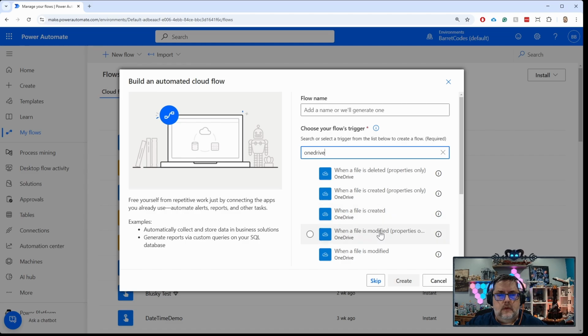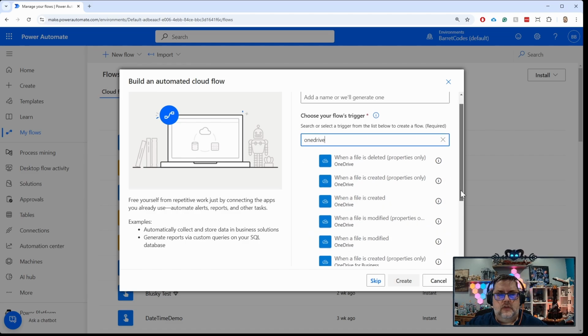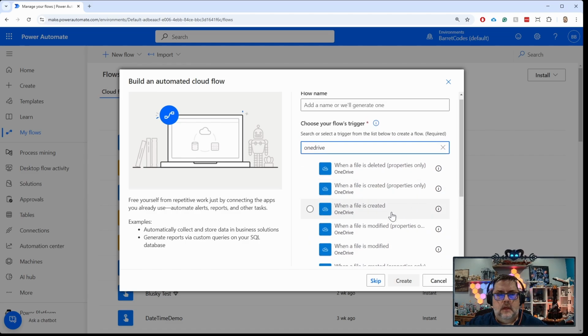You'll see that for modified and for created, there are two different ones that appear for each of those. You'll see one that says properties only, and you'll see the one that just says when a file is created. Same thing for modified: one that's just when a file is modified, or when a file is modified with properties only.